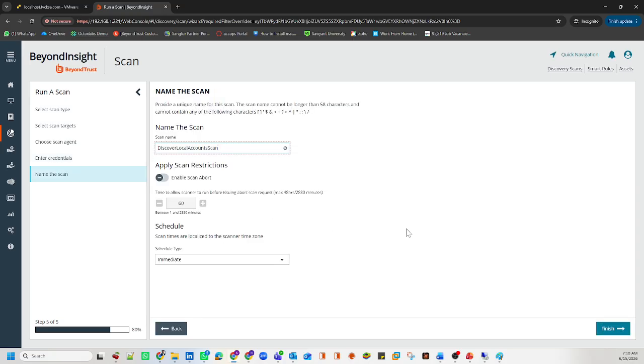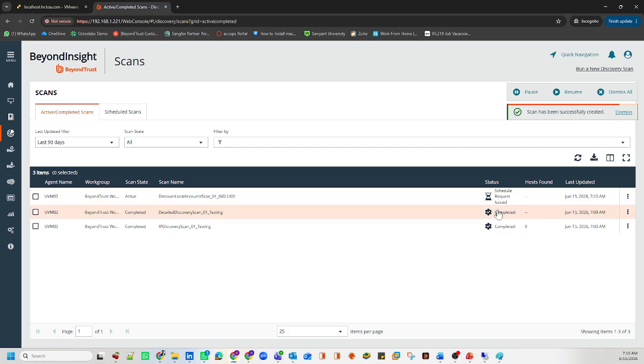Clicking on next, and I'm just mentioning this server, I'm just running LX01. I'm going with the schedule immediately and finish. So you can see here, okay, the scan is completed. It will just take a few seconds to reflect the things.